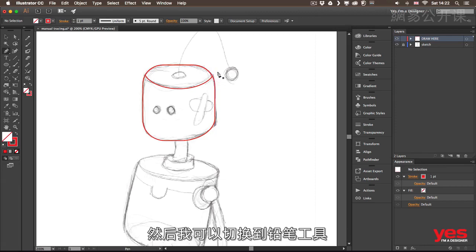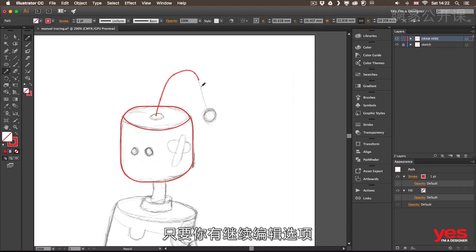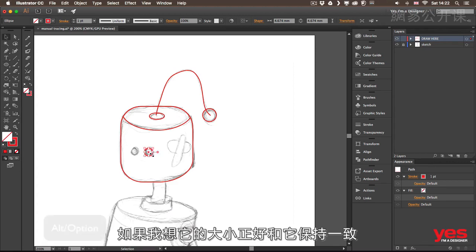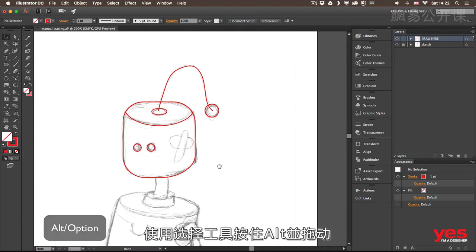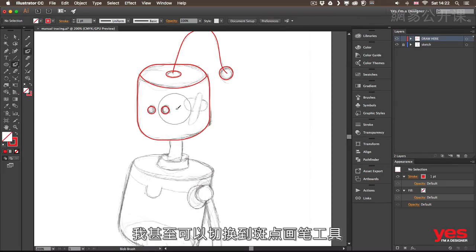And then I can now switch to the pencil tool, for example, to draw this section here. And as long as you have the Keep Selected option on, you can continue drawing it. Then there's another ellipse there, so I use the ellipse tool again for the eye. And if I want to make it exactly the same size, I just hold down Alt and drag with the selection tool.